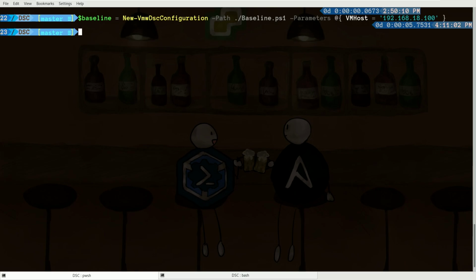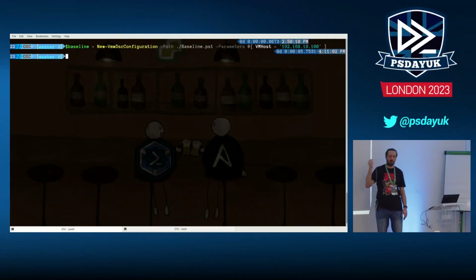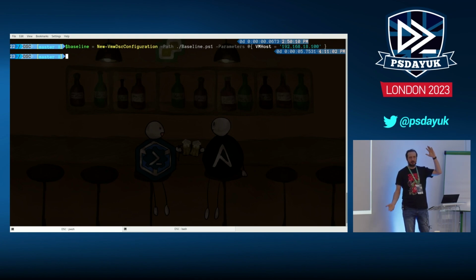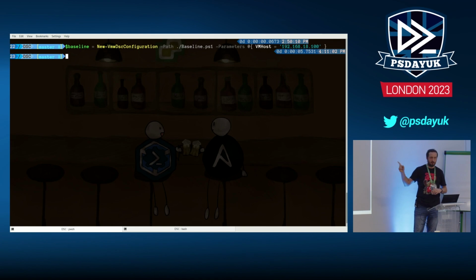And what happens now is that it generated an object. This is one thing I definitely like about the VMware DSC compared to DSC proper, because in DSC proper, when you generate configuration, you just get the MOF document, which is just text. And that means that you just can read this text and send it over to the host where you're trying to configure. In this case, we can manipulate this object. I will show you in a minute how to do that.